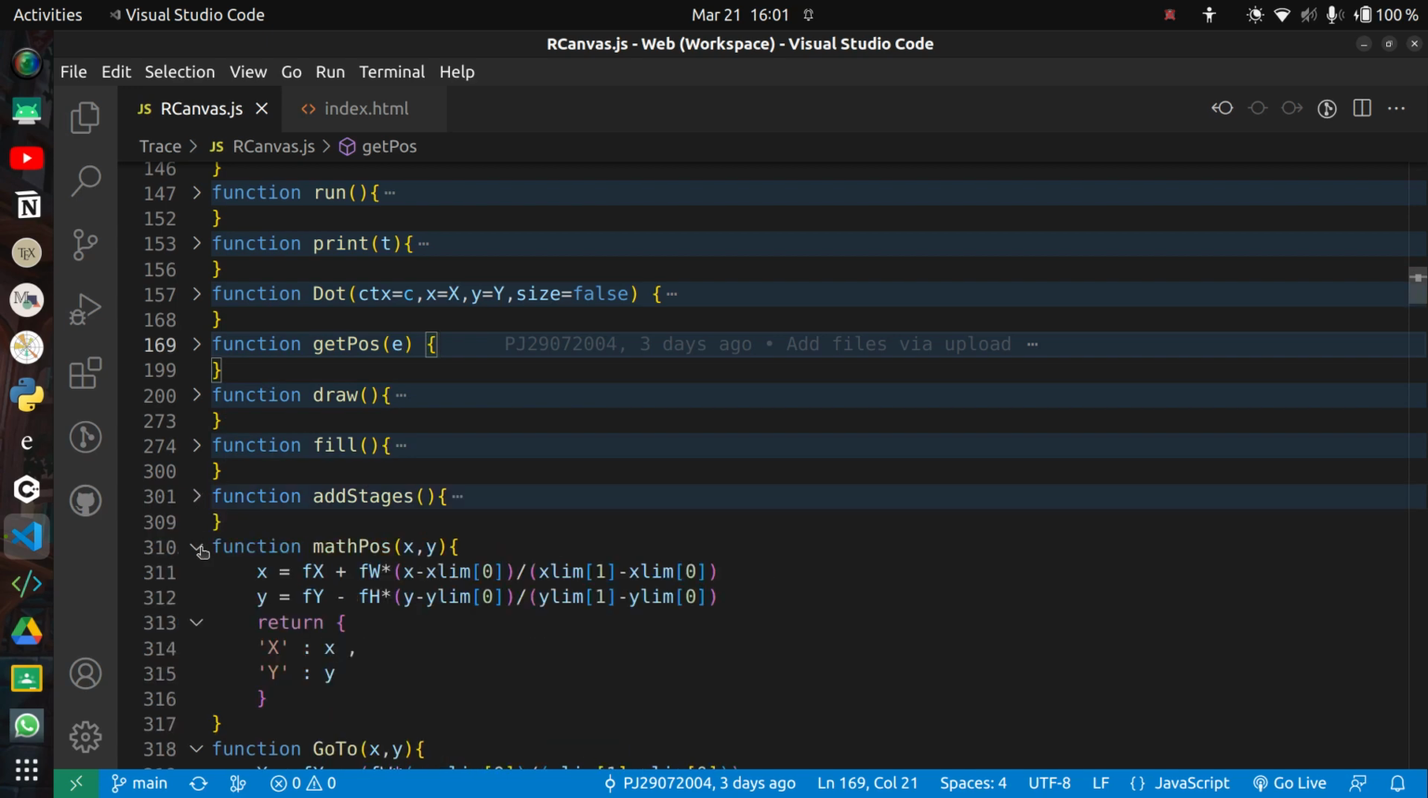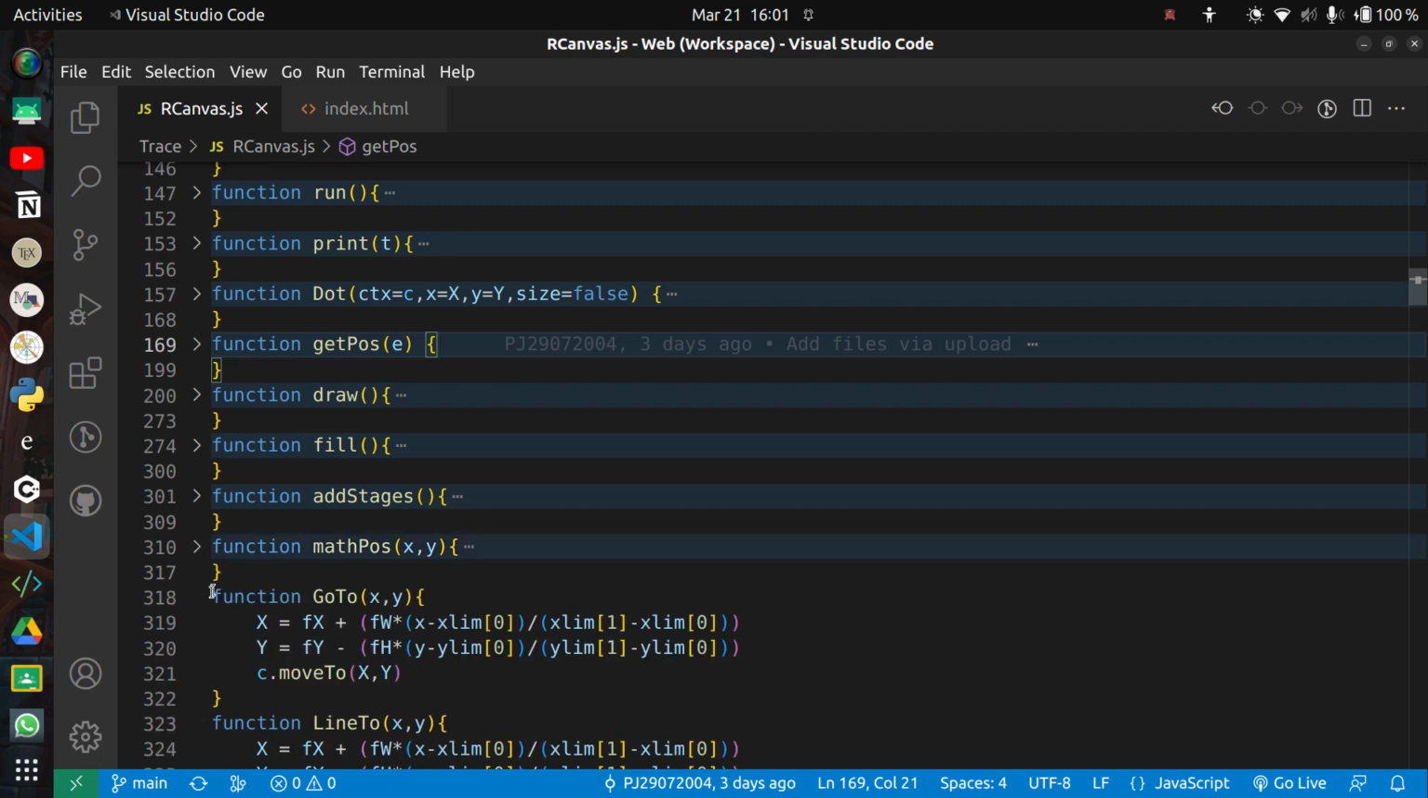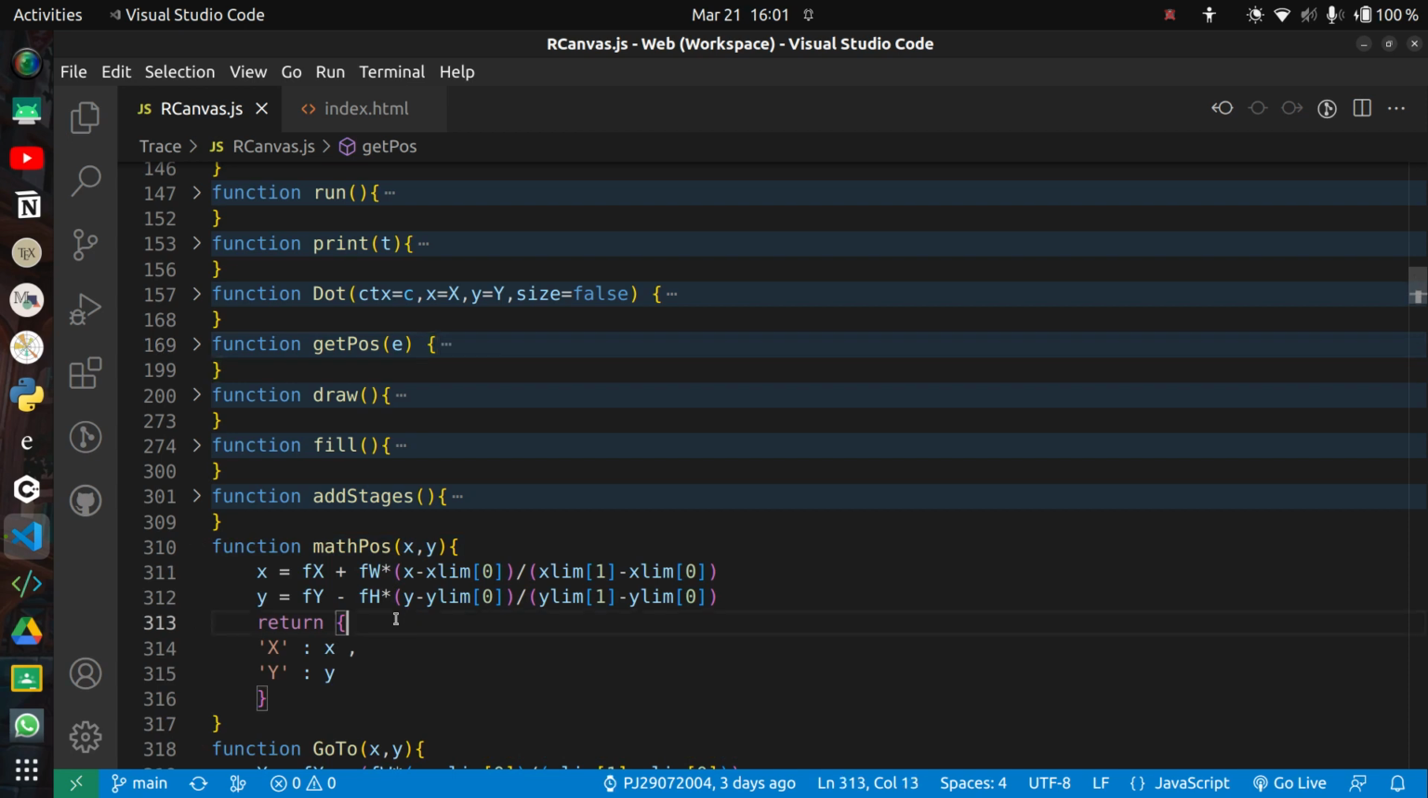Math position, it returns a JavaScript object with your coordinates. So you could use this for logging stuff on your text area. You could always say print math position something, and this is done with respect to your frame. So you have to give it the coordinates with respect to the frame, and it will give you the coordinates with respect to the screen, right? That's what I should say.